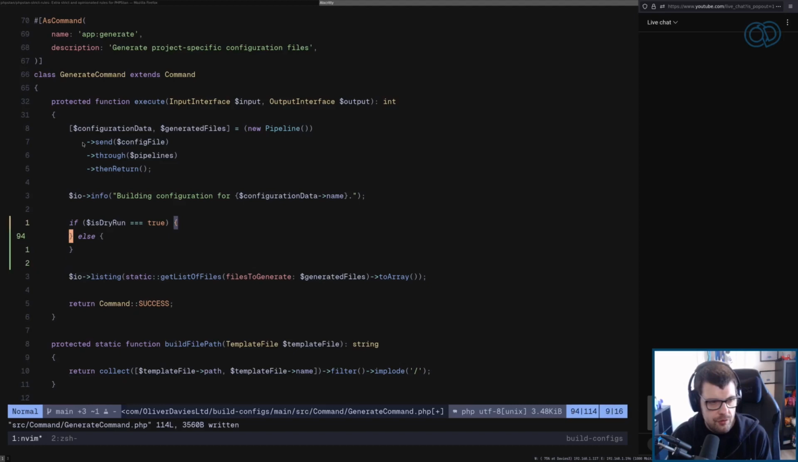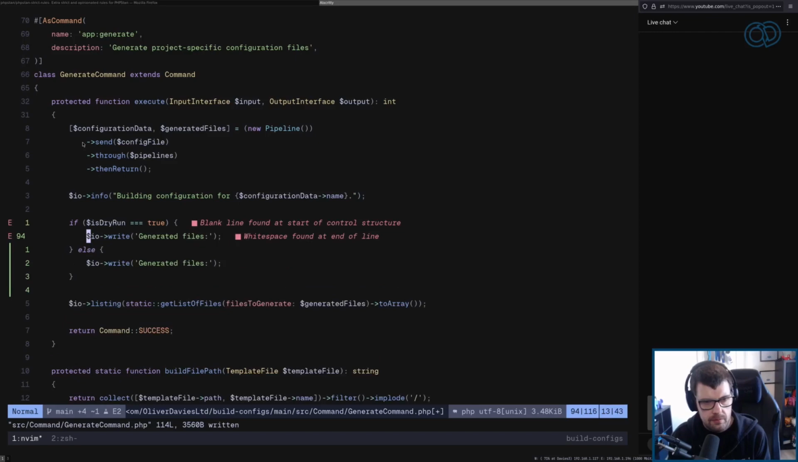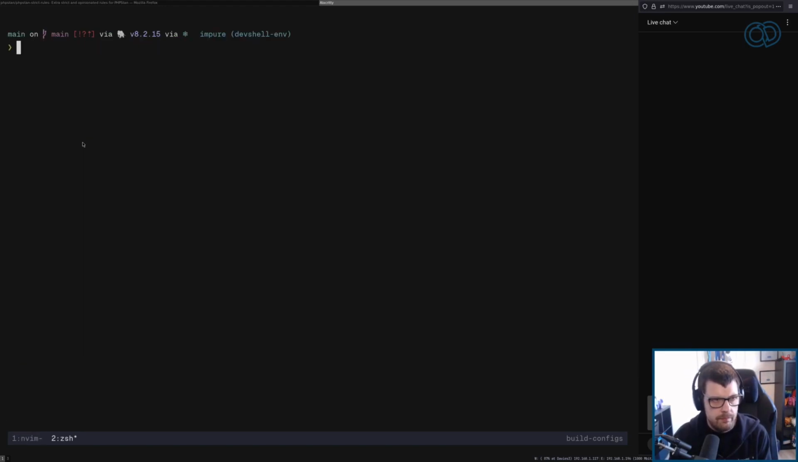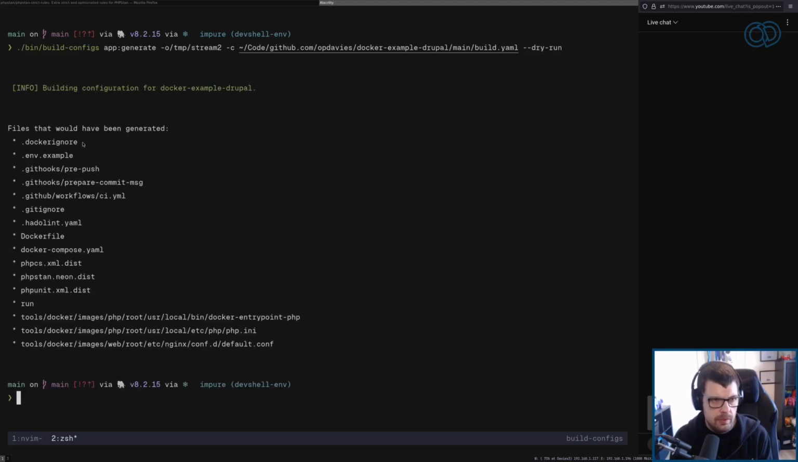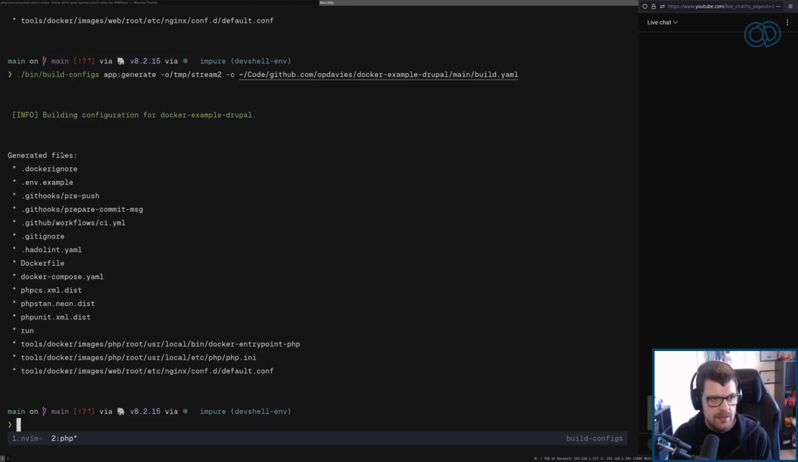Okay, so if it's dry run is true, we're going to do something else. Otherwise, we are going to do this. To be generated files wouldn't make sense, but let's just do files that would have been generated. Okay, so you've passed the dry run option, files that would have been generated, cool, and then take the dry run option off, then we're back to our normal generated files message.